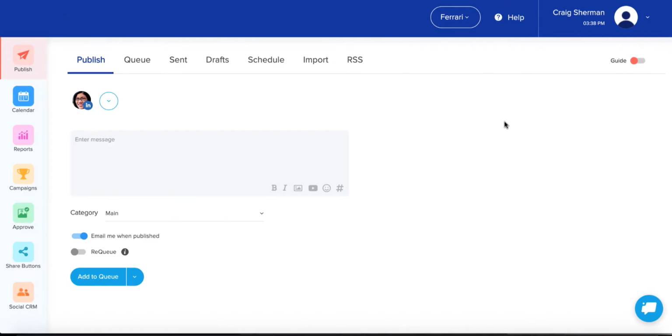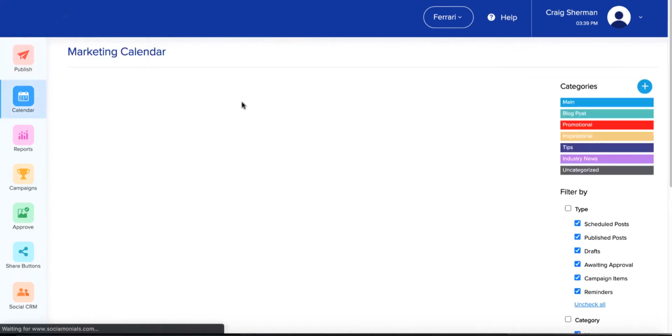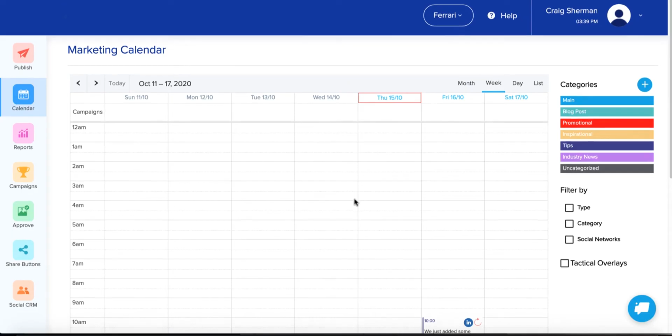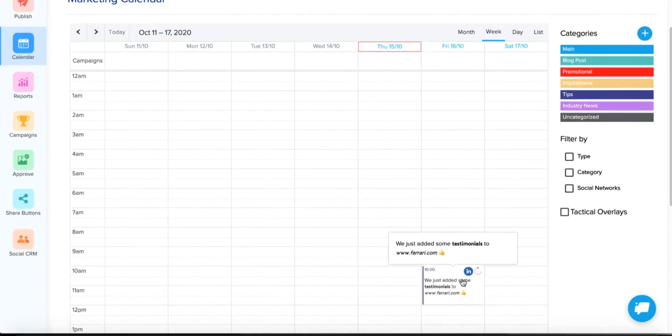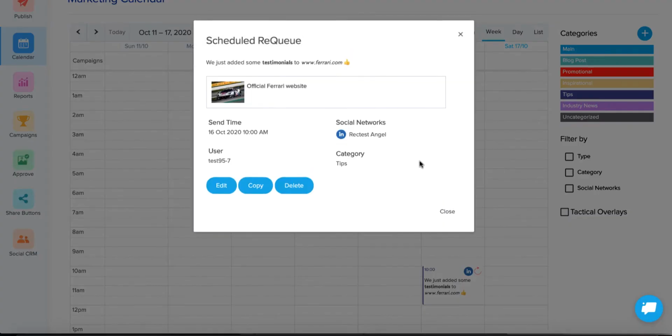The next thing I want to do is show you the marketing calendar. And to do this, I'm going to jump in. We're not going to see a lot of data there at this point. All we can see now is this future one that we've added. So this is going to go out tomorrow. If you click on an item, it'll bring up some details about it, allow you to copy, edit, or delete it.